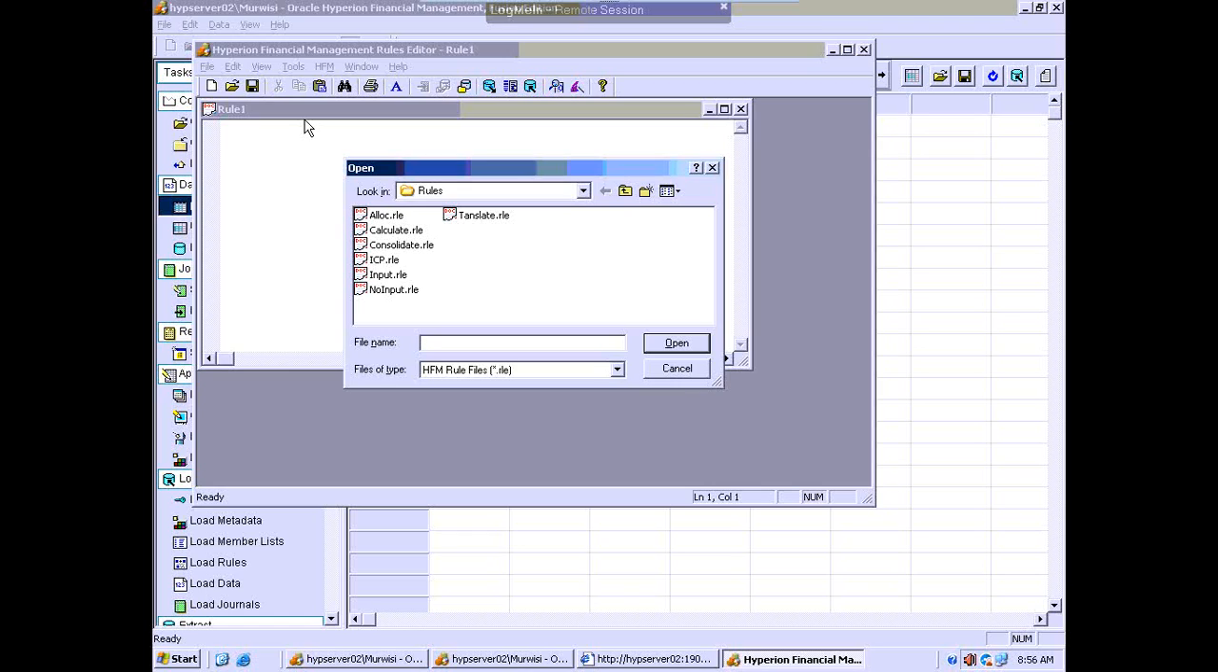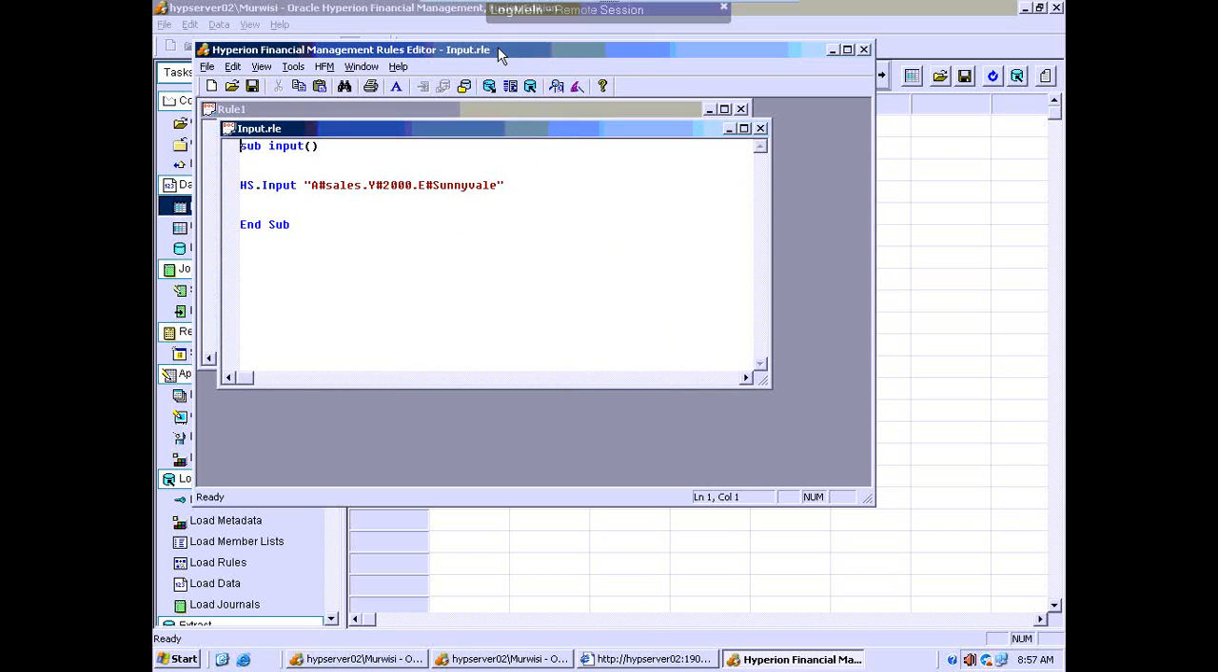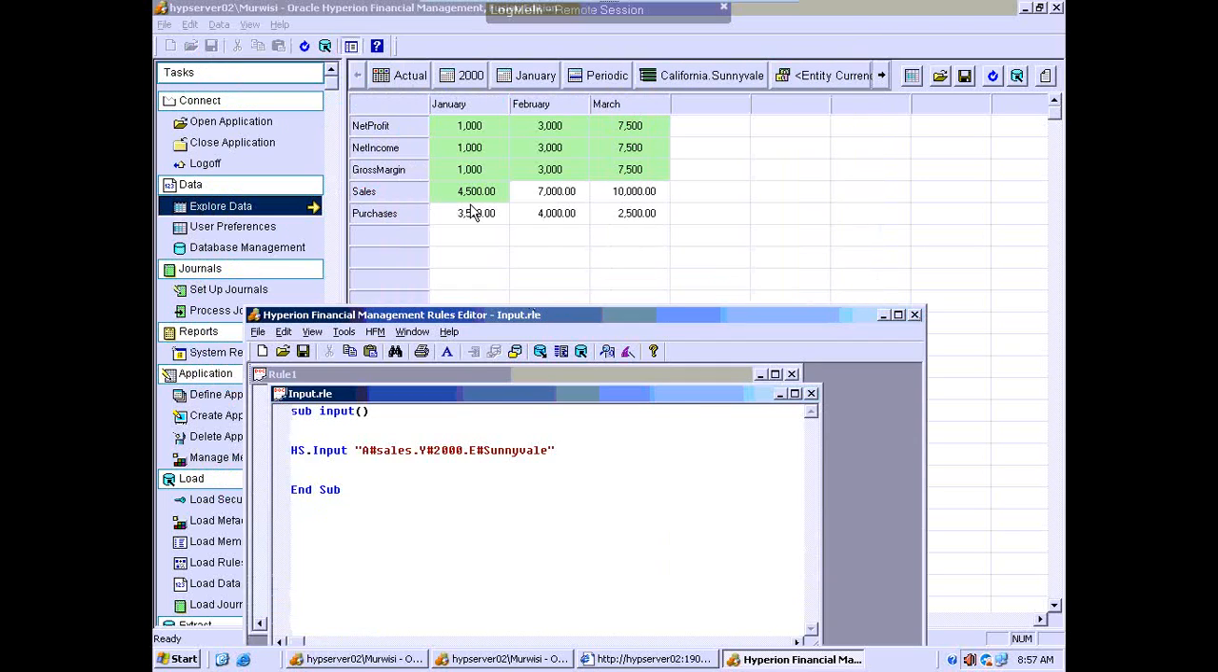Now what about this ICP? ICP rule is nothing but a transaction rule. Don't assume we have ICP separately. Transaction rule is nothing but the ICP rule. If you would like to perform the ICP transaction rule, then we go for this rule. Now I am going to apply the input rule for the sales January. Click on input. .rle is the extension for these rules. Now I am going to apply the input rule for sales January.